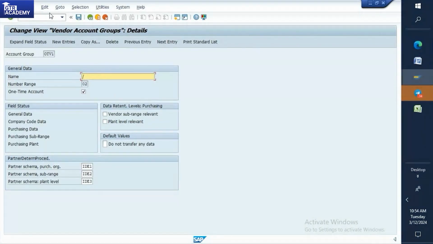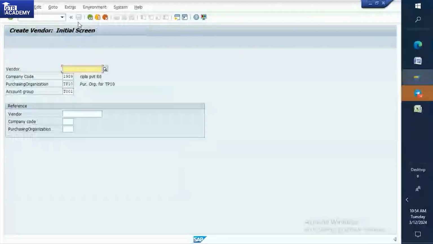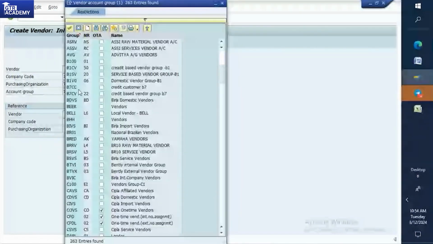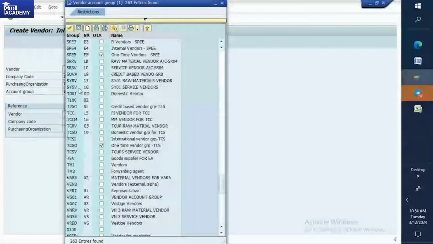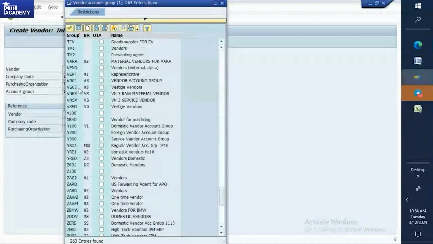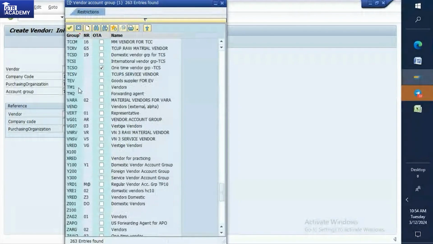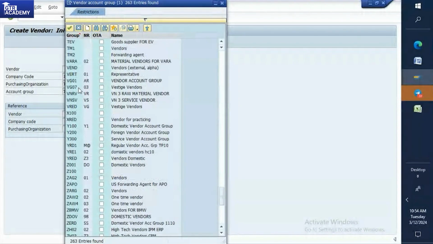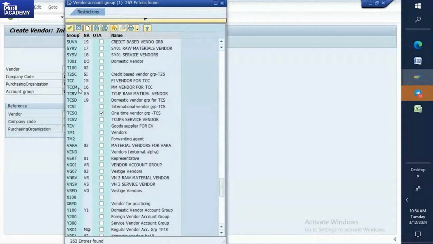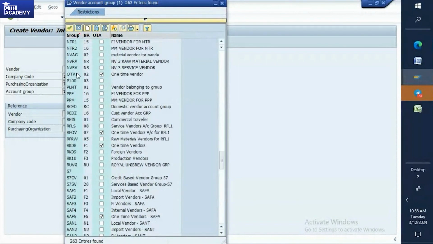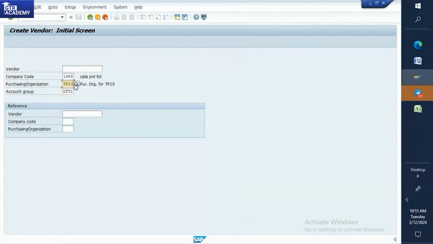So let me check with the testing part. XK01. In the account group, check OTV1 we have created, right? One-time vendor. While creating the vendor master for a one-time vendor, you have to select that particular account group. See here, one-time vendor. You have to select that vendor particularly.